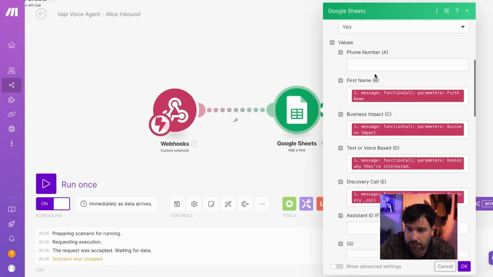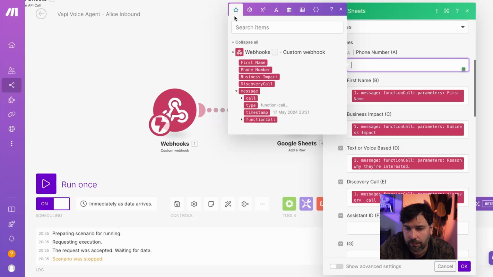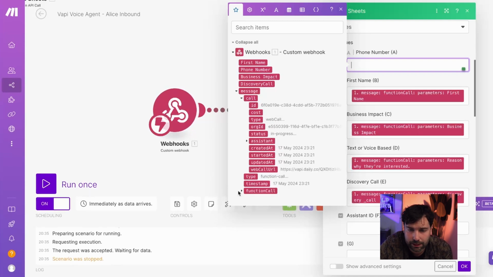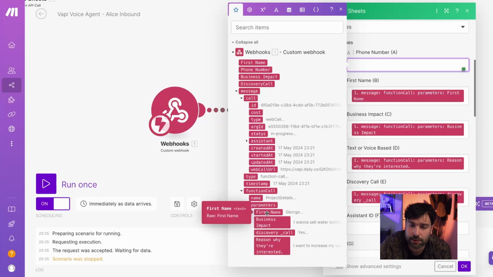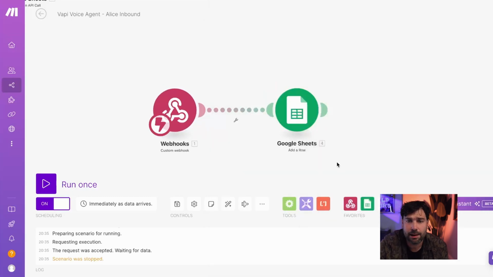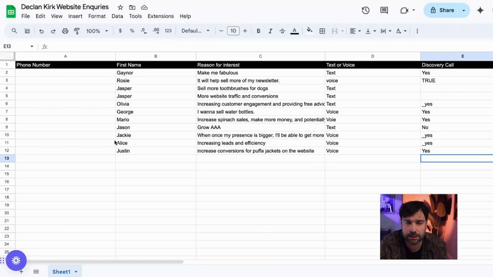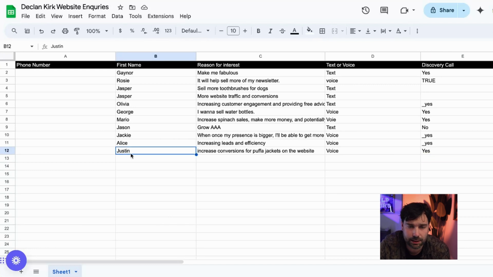And then in each one of these, you click here, you click on the star. So long as you've run this and it's seen the data, you can then go through and find the call functions and the parameters here. This is where you drag and drop your first name, business impact, and the different functions that you collect in Vapi. You pull that through and it's fed into here. So if I open up the form, you can see, look here, here's Justin, the last one that I did. And you can see that he wanted to increase conversions for puffer jackets on his website, his voice, and yes, we should have a discovery call.